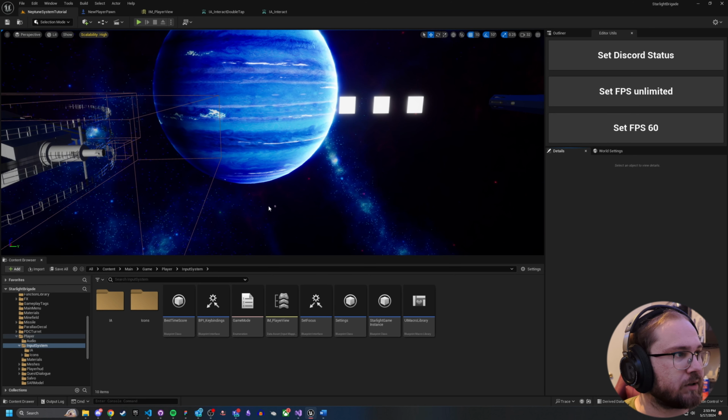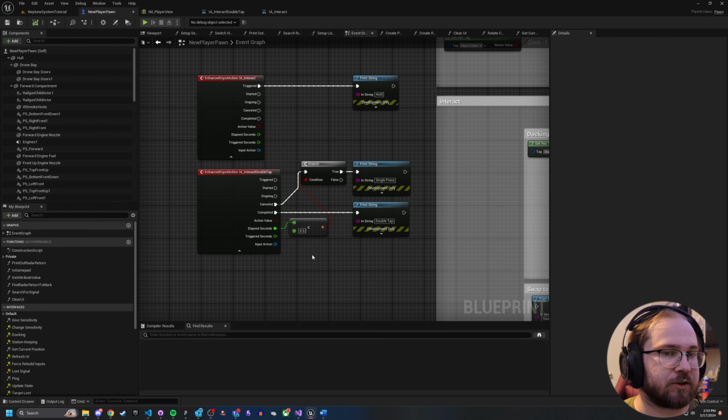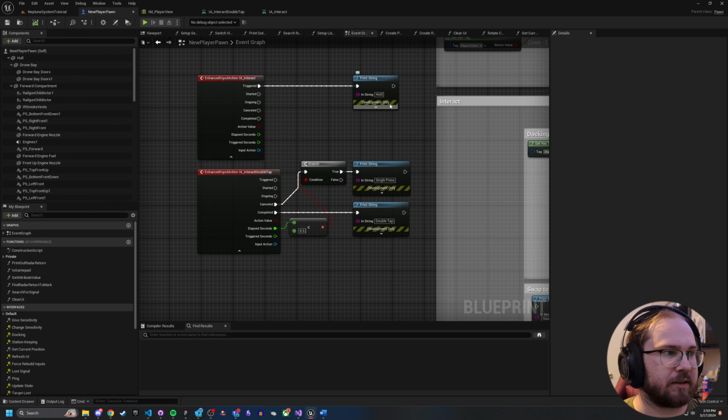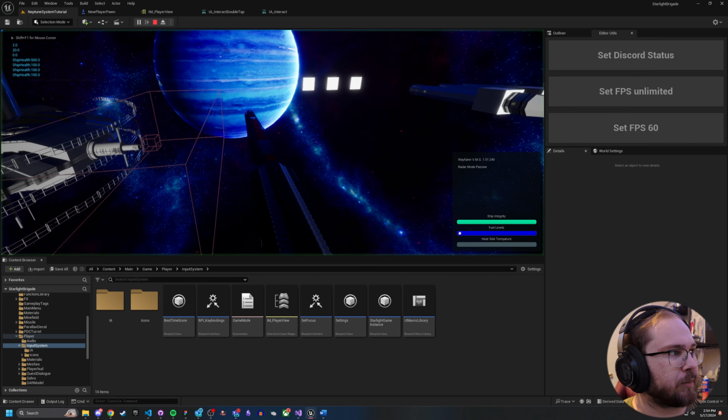So the first thing we're going to talk about is what these systems actually are going to do by the end of this. So as you can see here, I have a system set up where if you press and hold the interact button, you're going to get the hold action. If you press and let go, you're going to get a single press action. And then if you double tap, you're going to get double tap action. So let's actually see how that prints out here.